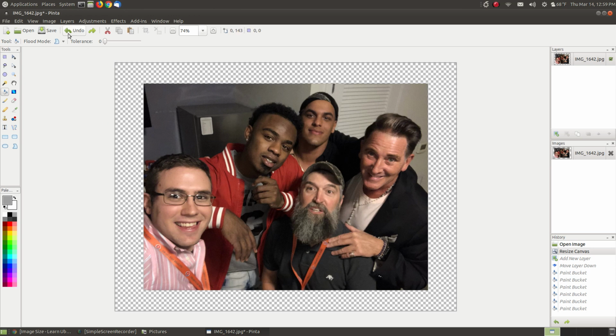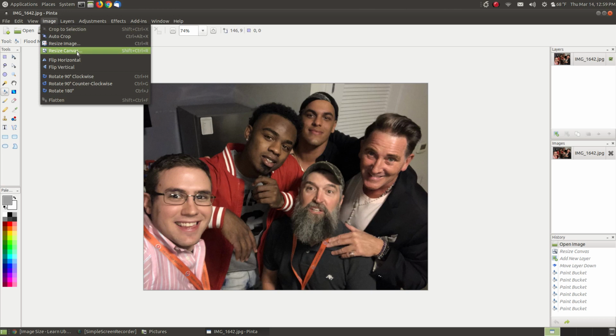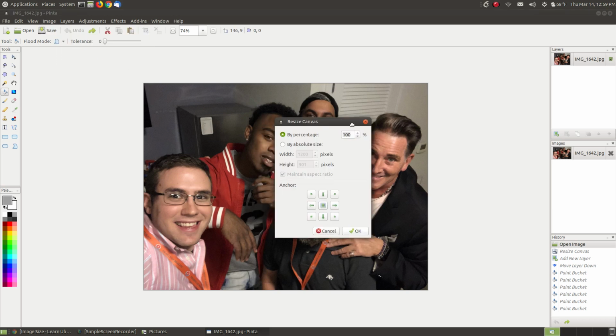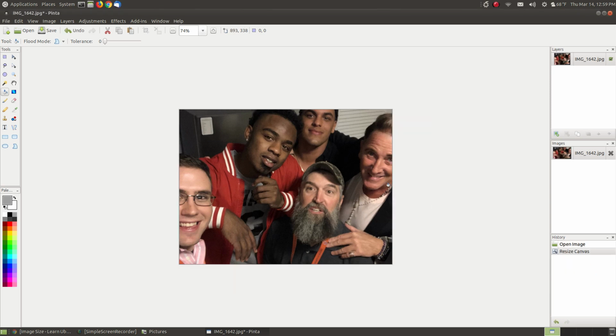Now, let me undo where the background is larger. Let me go back to Image, resize my canvas, and this time I'm going to make it smaller than 100%. When the canvas is smaller than the image, this is where it is going to appear to crop the image. So let's say that I reduce it to 75% of its size. When I do that and press the OK button, notice what happened.